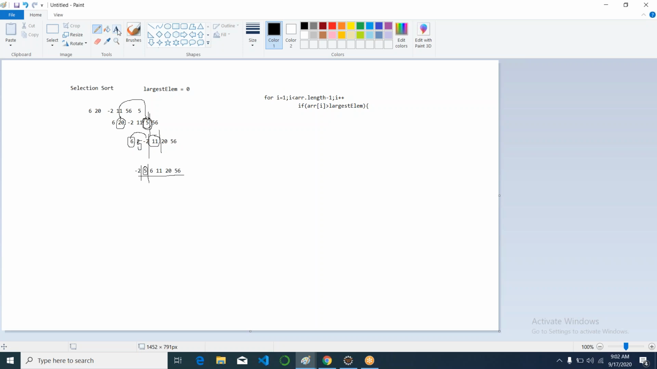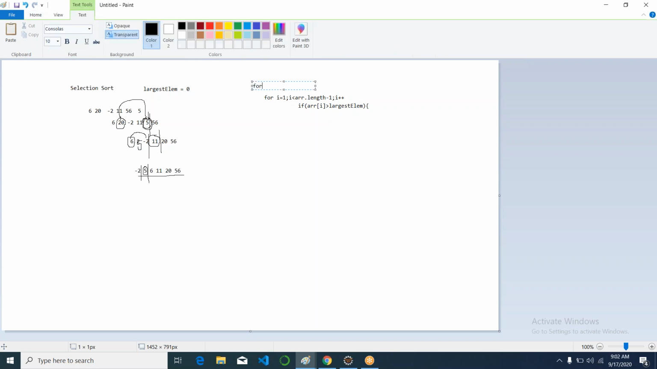So we know the outer loop is something like this, right? The outer loop will be the same. The outer loop will be for int j is equal to array dot length minus 1. And the condition for j is j should be greater than or equal to 0, or let's say greater than 0, j minus minus.